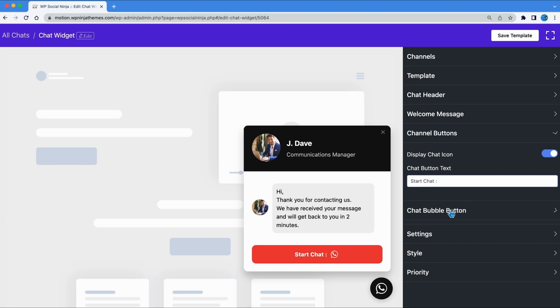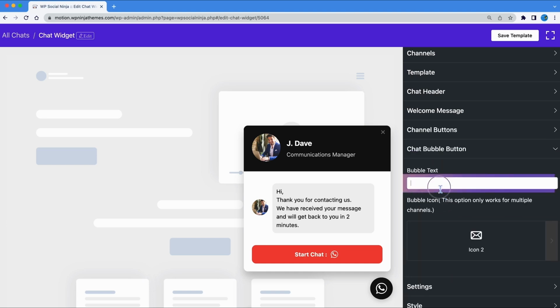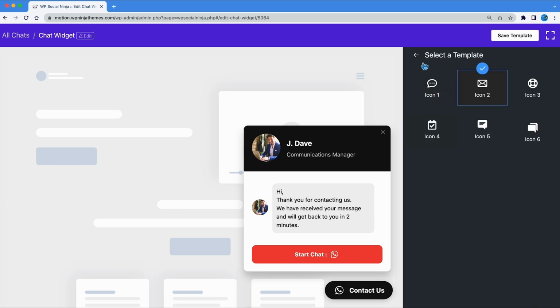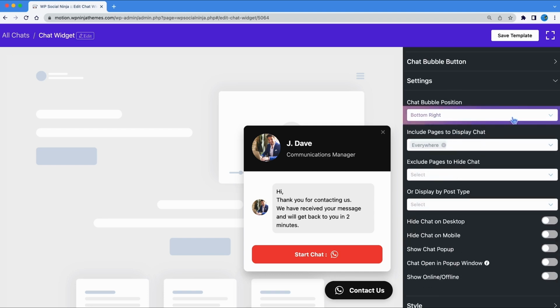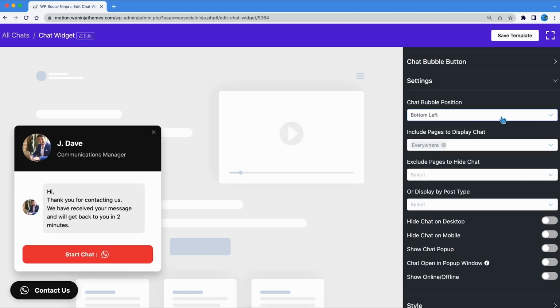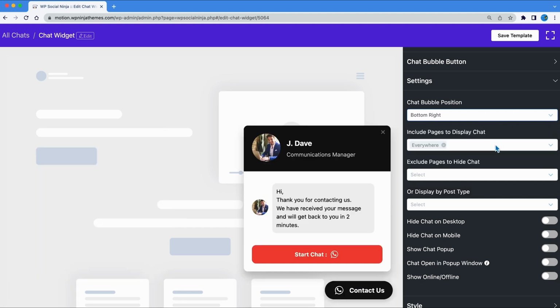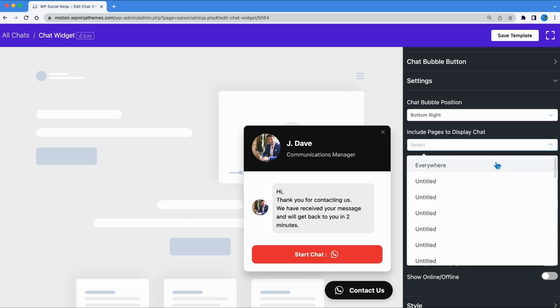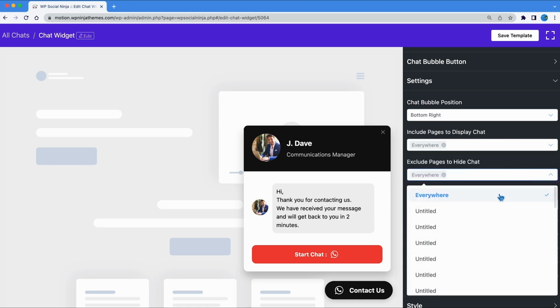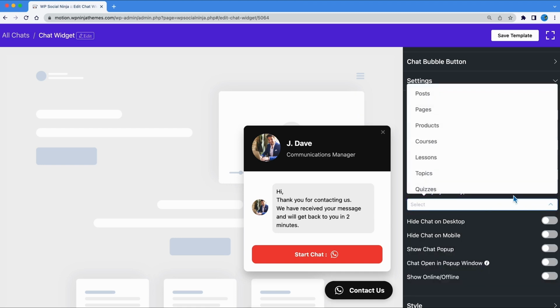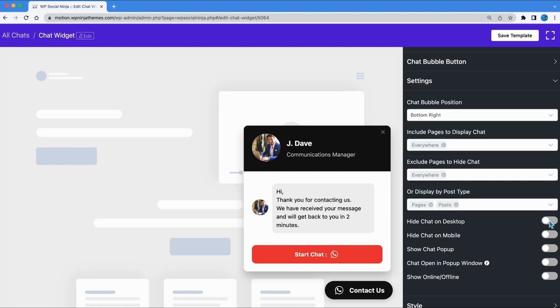Here, you can customize the chat bubble button, edit the bubble text however you like it. You can only use the bubble icon if you have more than one channel. Here, you can change the position of the chat bubble. Select the pages where you want to show the chat bubble, or the pages where you don't want to show them. You can even display it by the type of post in a page. Here, you get the options to hide the chat bubble on desktop or mobile or both.